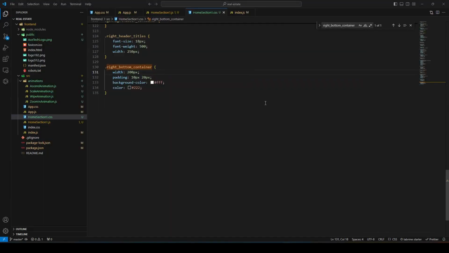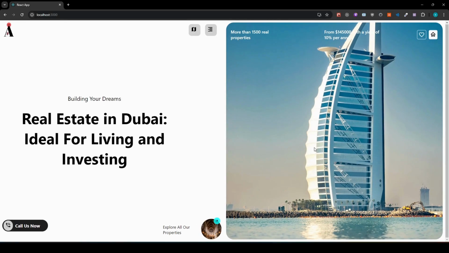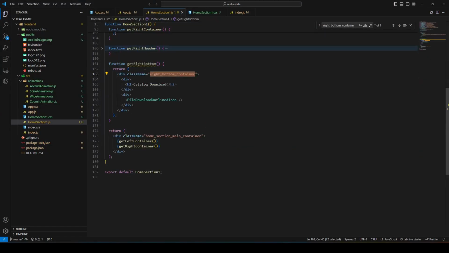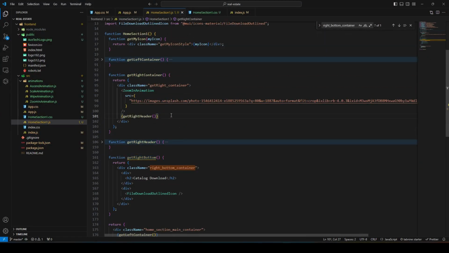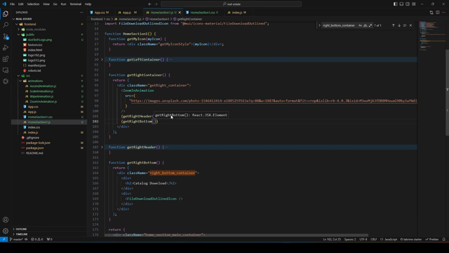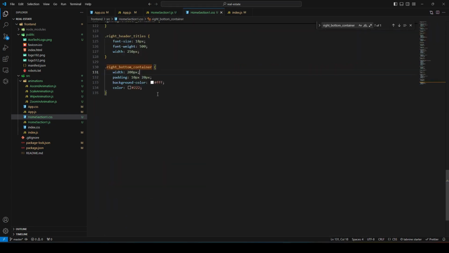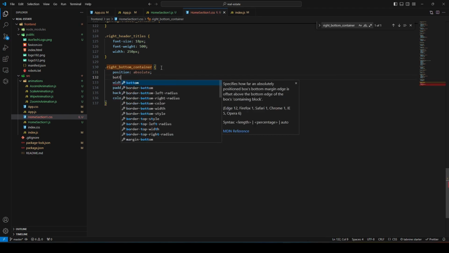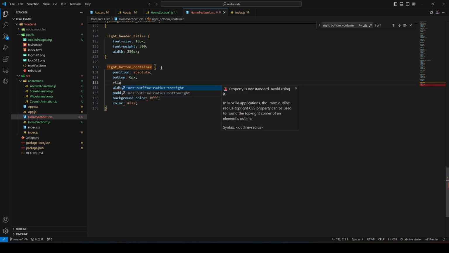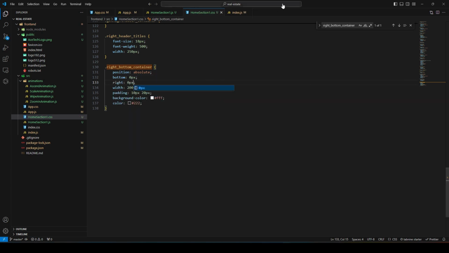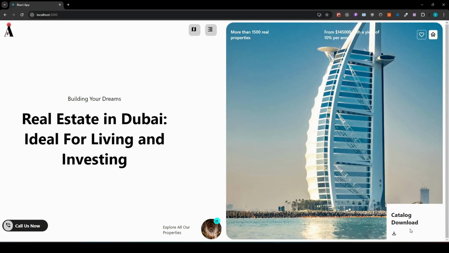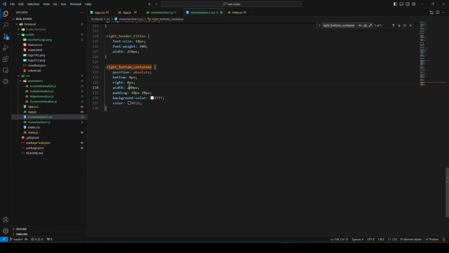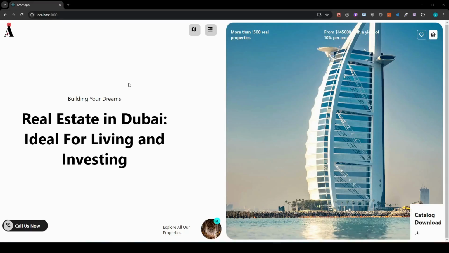Okay, oh, we haven't called our function, so let's just go ahead and call our get right bottom. So we have our header, we have our bottom, and we need to also add a position absolute and bottom 0, and we want this towards the right, so we'll just use right 0 px. Now if you see, we have it, it's too big, so we need to actually cut down its, okay, we need it actually just use 20 px. Okay, we have a catalog download like this.